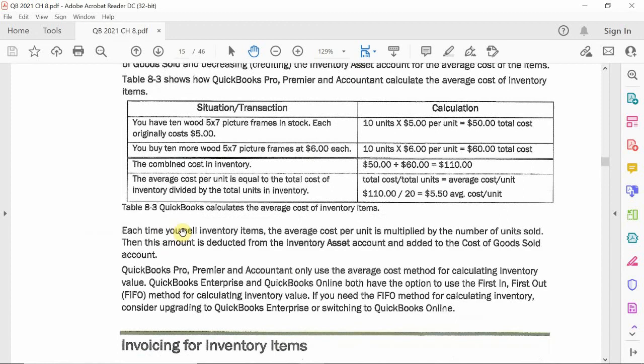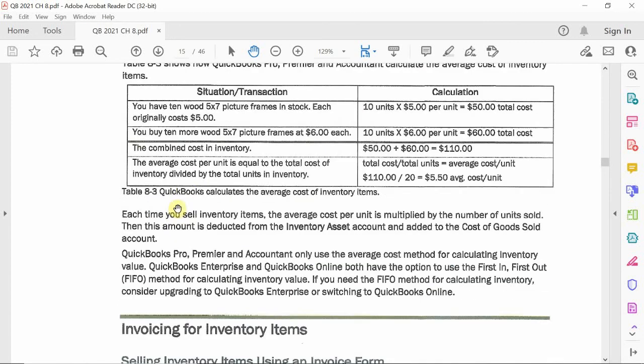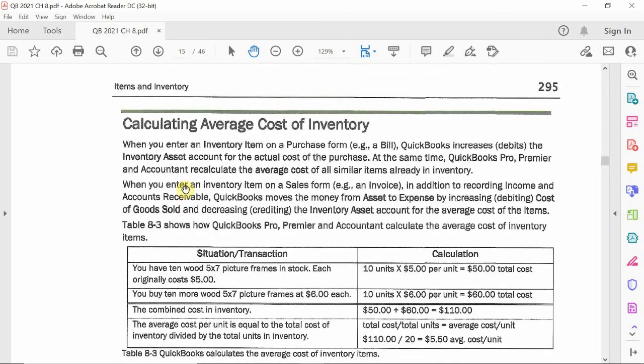Now the section down here will explain how average cost works. The idea here is you're going to take your total cost and divide it amongst the total amount of inventory items that you have, in another sense, your total quantity. That is going to be your average cost. And only Premier allows you to do LIFO, FIFO.